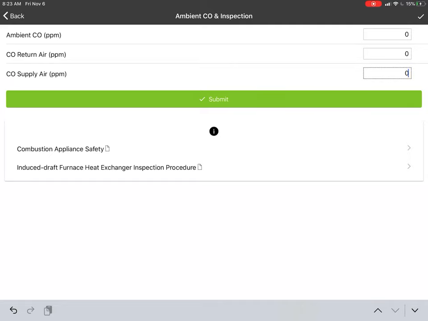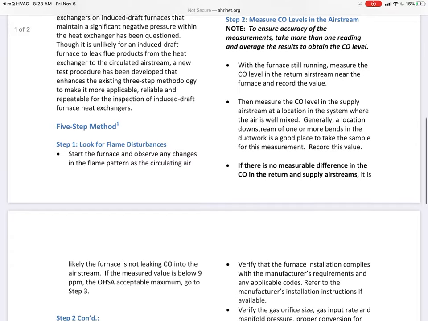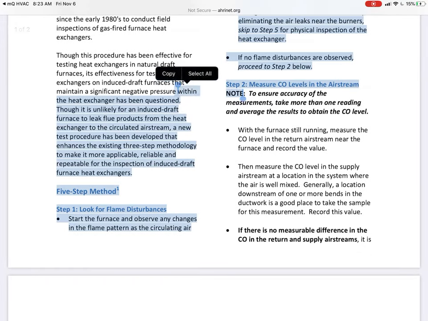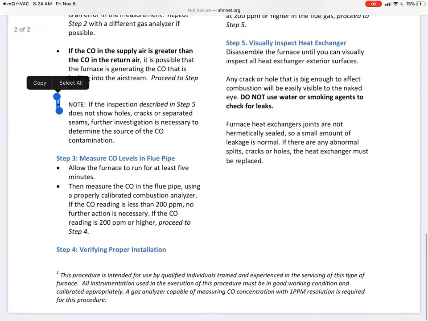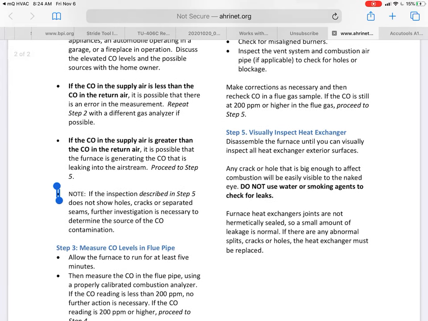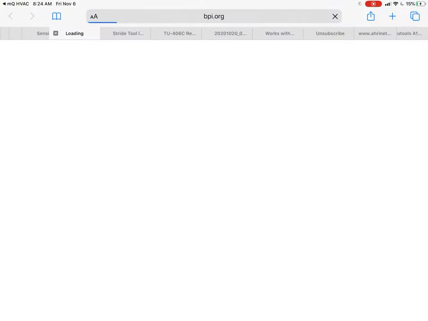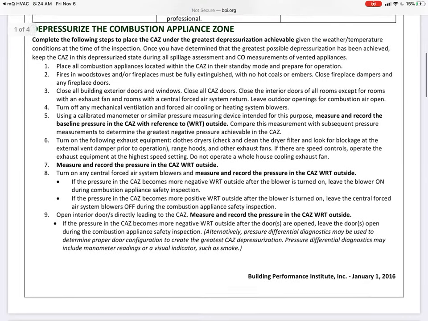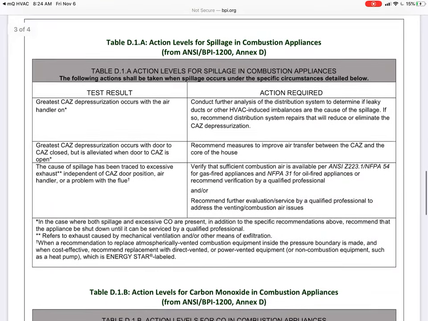Now, where does this come from? It actually comes from the heat exchanger inspection published by AHRI, which we've linked to in the app. It goes through a five-part method where we look for flame disturbances. Then, going to the top here, measure CO levels in the airstream. Step three is measure CO levels in the flue pipe. And then we verify proper installation and verify the heat exchanger. Up at the top, you'll see a button for measure quick, go back. And then there's also combustion safety, and this is a bpi.org document, so you can take a look at that. It has the calls to action if you need information on setting up a depressurization in the combustion air zone, spillage and assessment and CO measurement, your thresholds for CO, and test results and required actions.